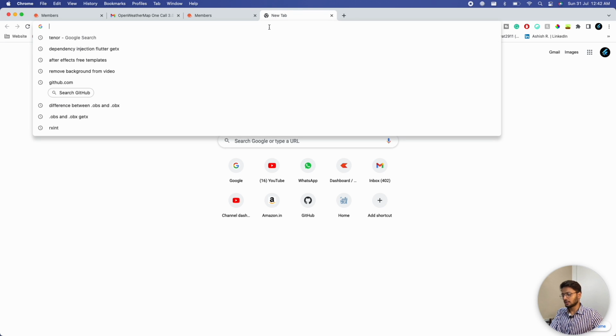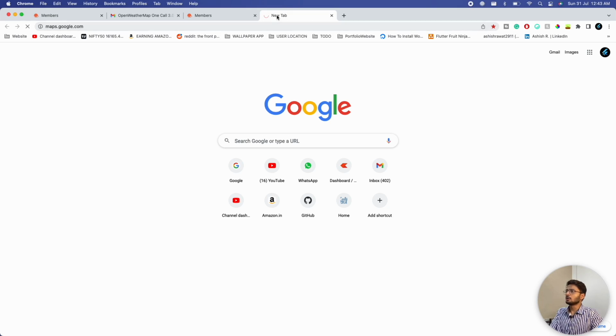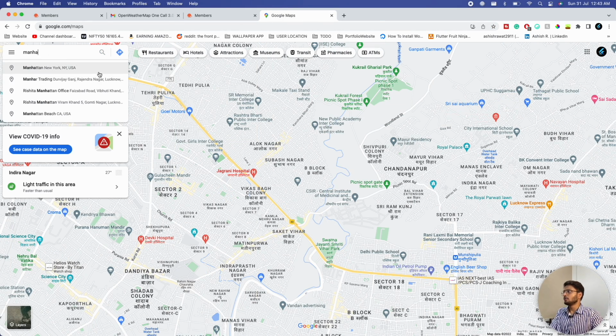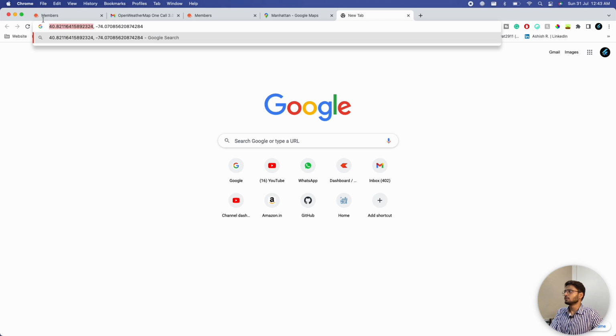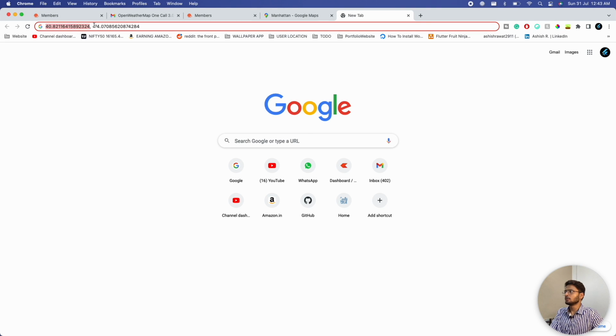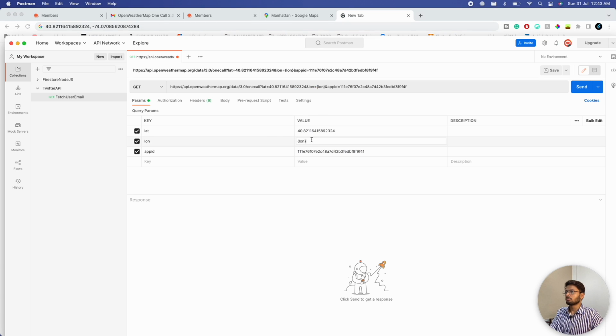And for the latitude, I can go to maps.google.com and here let's say we search for Manhattan, New York. I can get a particular latitude, longitude here. We can copy this, paste this here, and we can copy this, paste this here. Now let's see whether this is working or not.